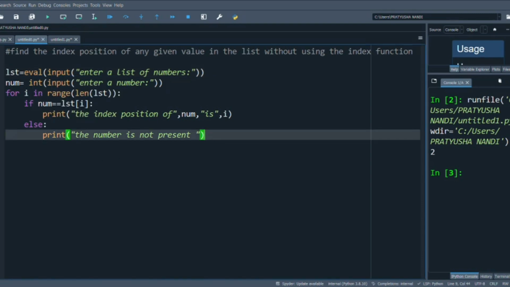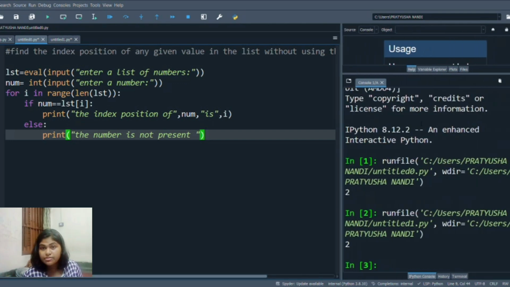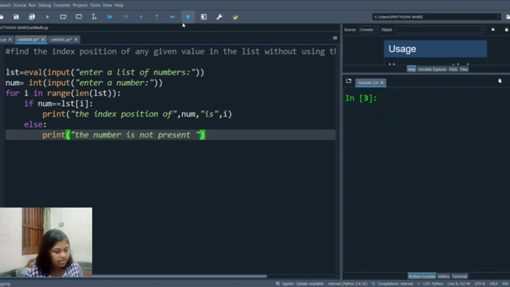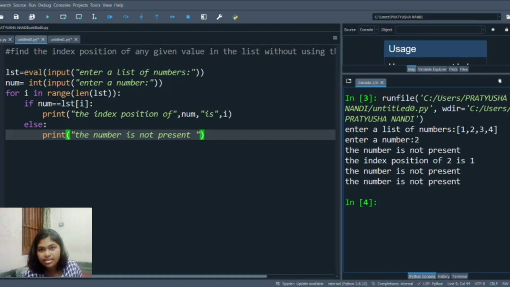So let's run the program. I am using Spyder for Python. You can also use Python IDLE for Python. Okay, so let's run it. Let me take the similar set of numbers: 1, 2, 3, 4. Enter a number, I can do 2. The output that we get is: the number is not present. The index position of 2 is 1. The number is not present. The number is not present.